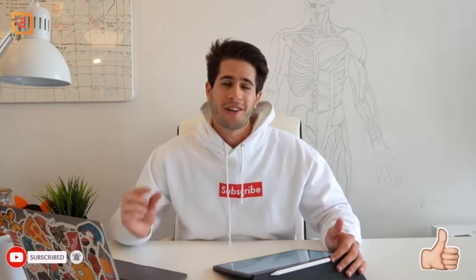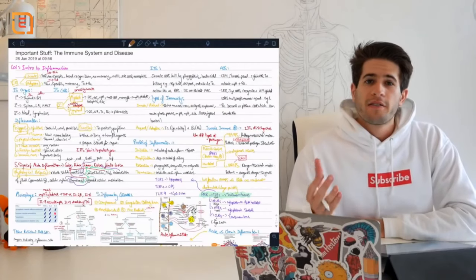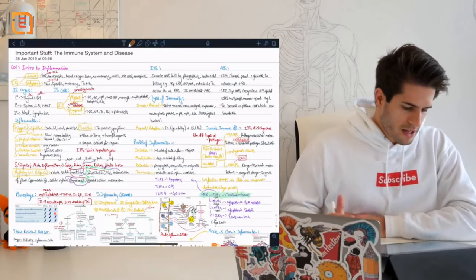I guess this is the equivalent of tech YouTubers putting their SIM card in their brand new phone that they're reviewing. So without further ado, these are the good and bad things about Goodnotes 5 and how they compare to Notability.